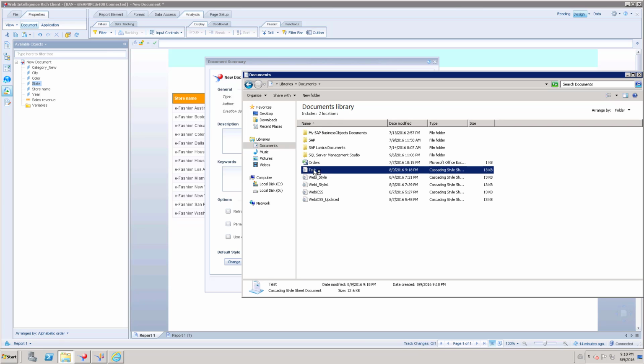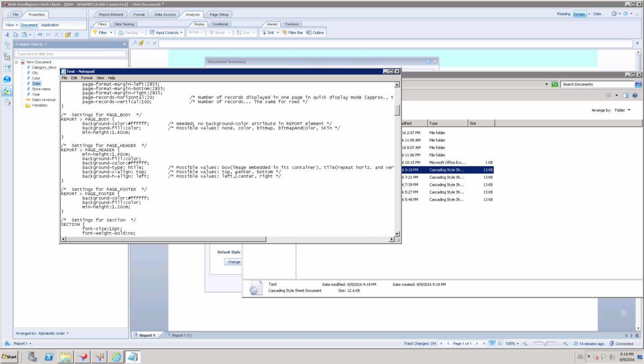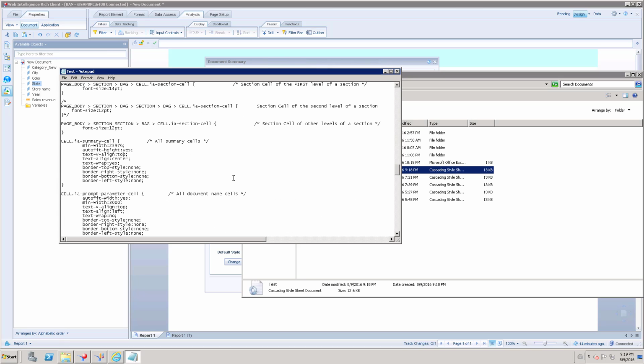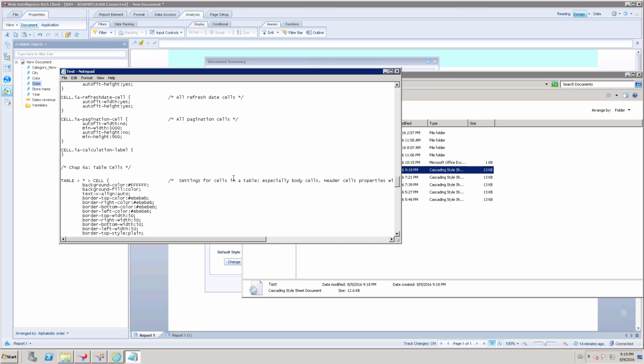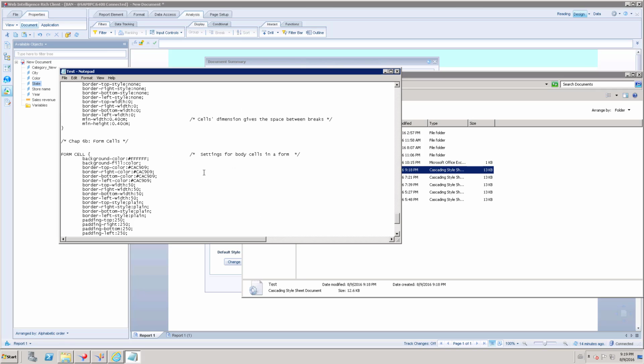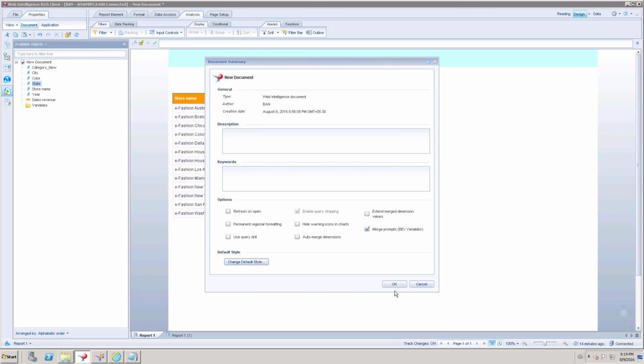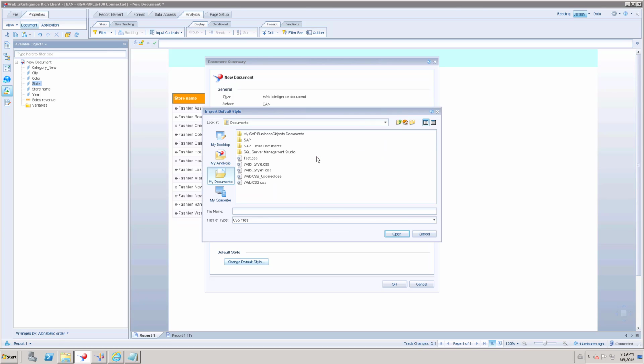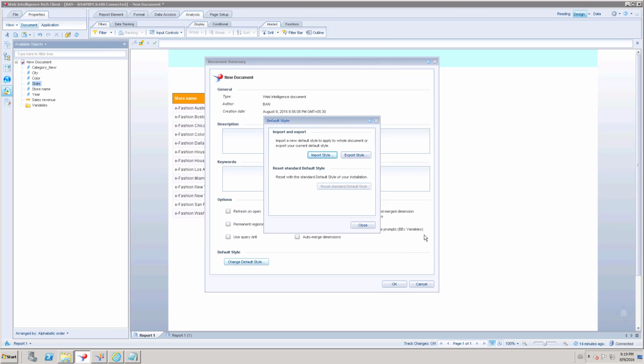Once I export it, I can view that CSS file in Notepad or any editor. I can see what default options are available in the default CSS file. These are the properties that affect Web Intelligence. You can make changes to the CSS values and import it here.